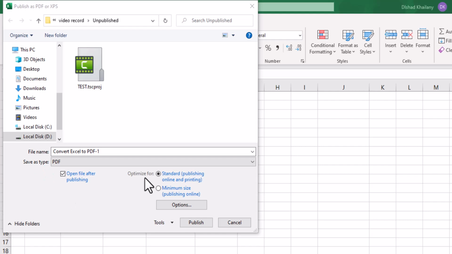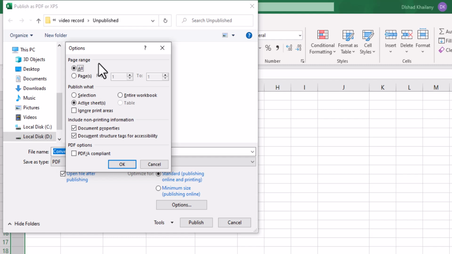If you want high quality document for printing after converting, go for this option. In case if you want the minimum size of the document, click this, but we will go for this. For more options, click here. You can convert all your Excel workbook, or you can choose a range, for example, from 1 to 10. I will leave this as it is.